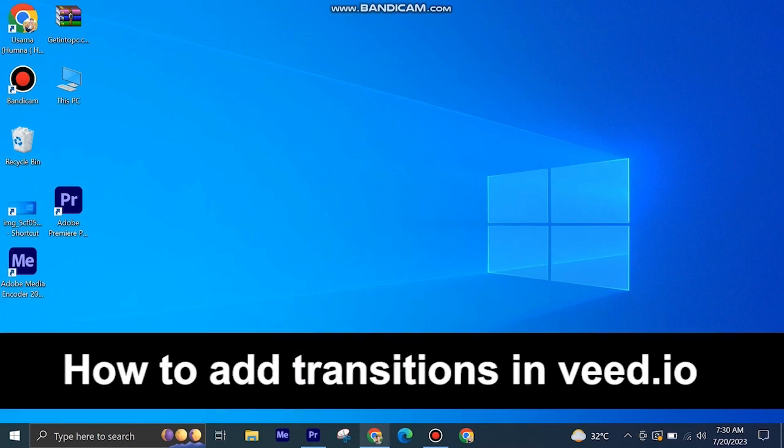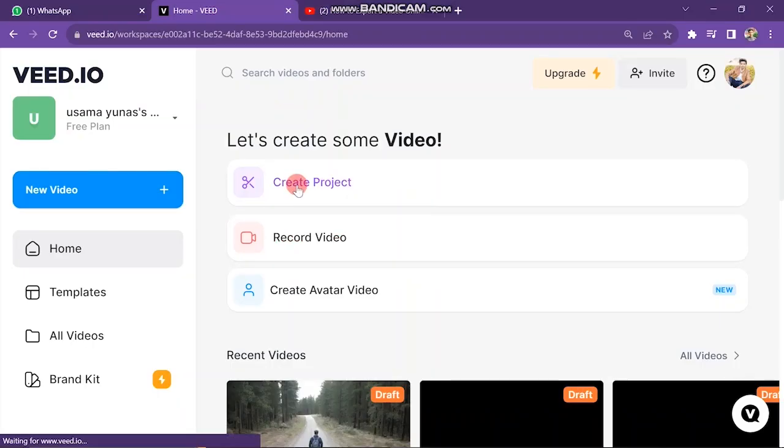Here's how to add transitions in Veed.io. It's quite easy and simple to do, but make sure to watch the full video so you don't miss out on any important steps. First of all, log into your Veed.io account.